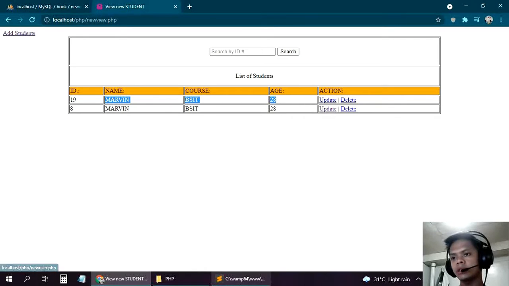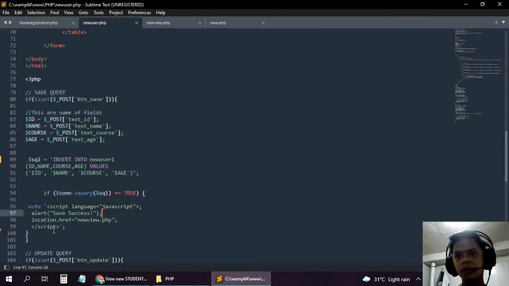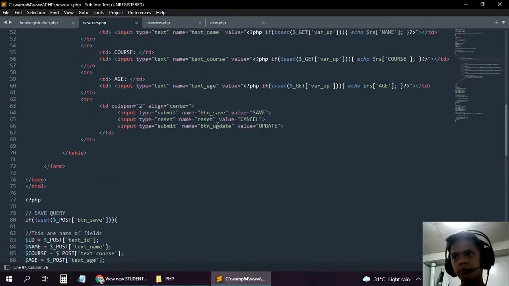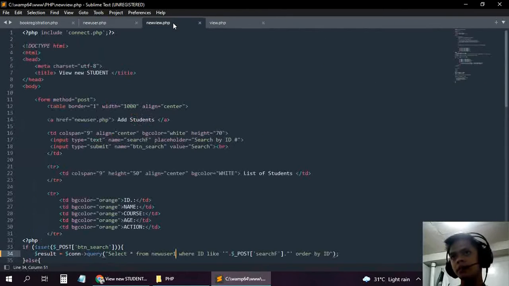So let's go back to our codes. Then the button is save, cancel. Then let's go to update. Let's go back to our view list.